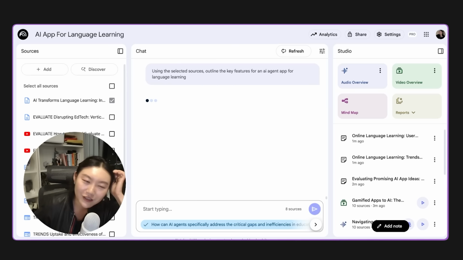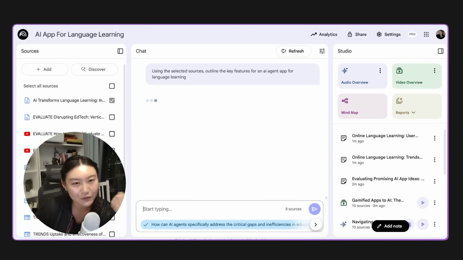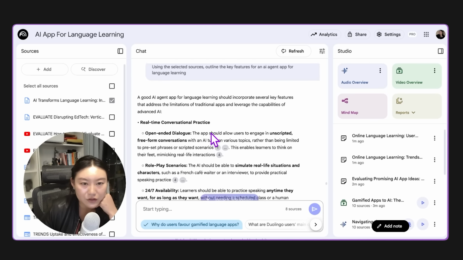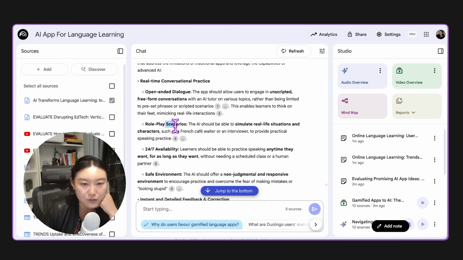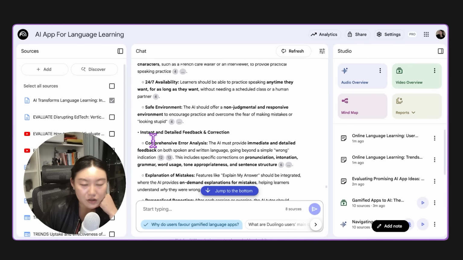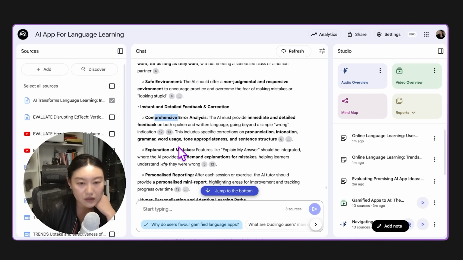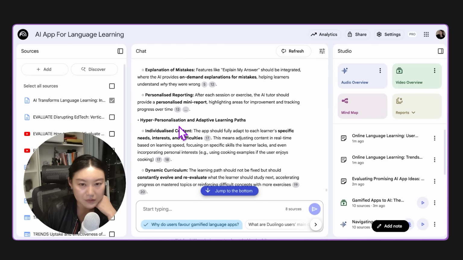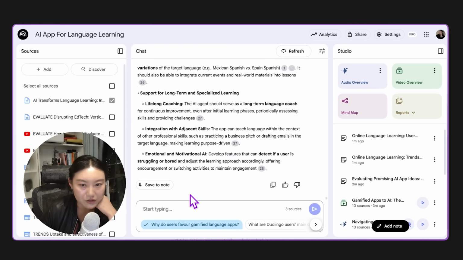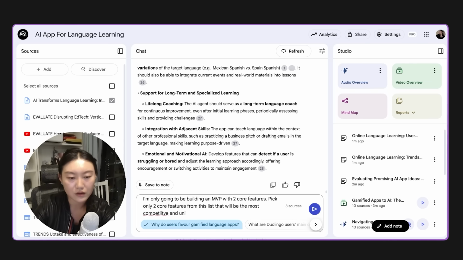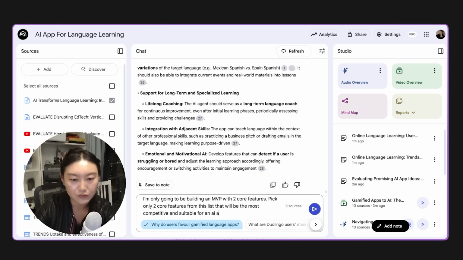So moment of truth here, we're going to see what the key features that would be required are. Let's see. So a good AI agent app for language learning should incorporate several key features. All right, so real-time conversational practice, role-play scenarios, 24/7 availability, a safe environment, instant detailed feedback and correction, including comprehensive error analysis, explanation of mistakes, personalized reporting, hyper-personalization and adaptive learning path, dynamic curriculum, and so on. Okay, there's a lot going on here. So what I'm going to say is, I'm only going to be building an MVP, a minimum viable product, with two core features that will be the most competitive and suitable for an AI agent.